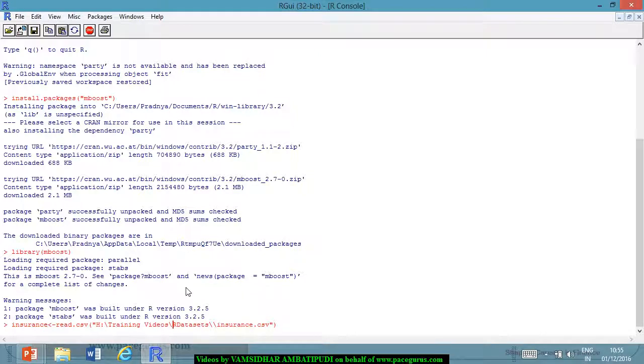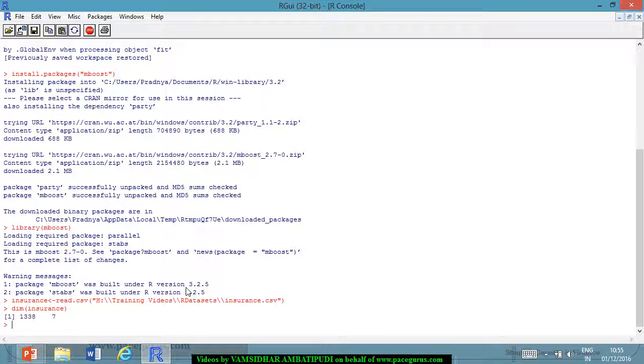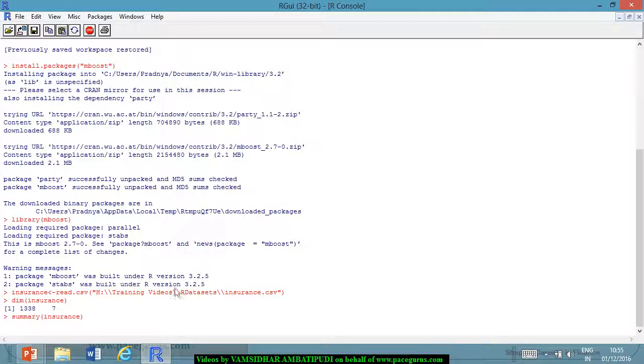All right. So we have already loaded the insurance data. Quick check. Okay. So we have loaded the data. We have loaded the MBoost package as well.